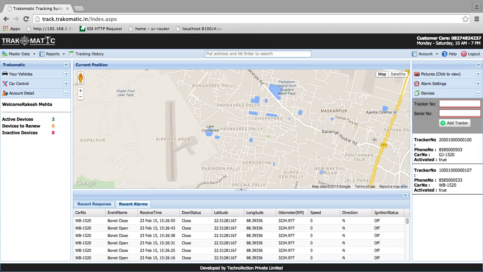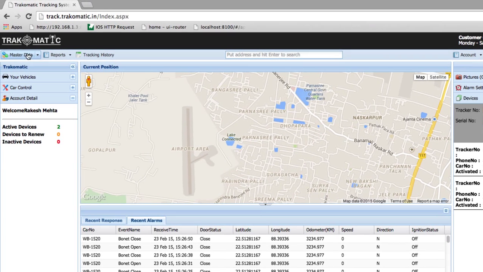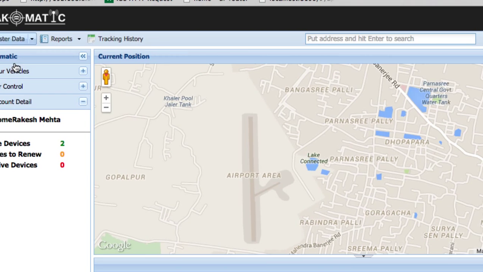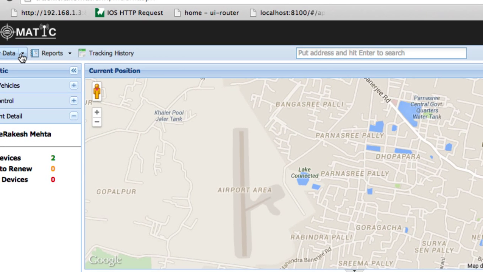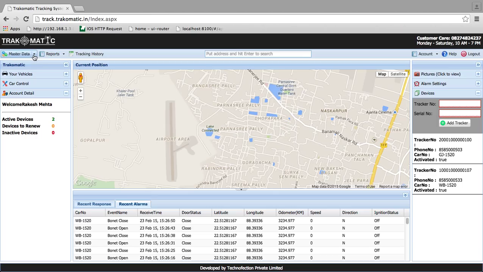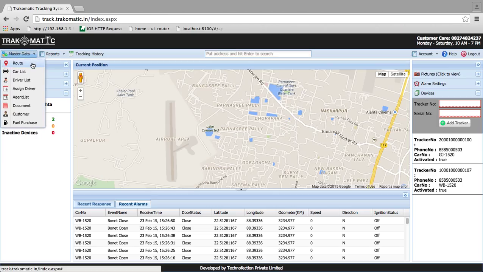So let's go ahead and see the menu. We have 3 menus here. One is the master data. Now the master data menu here, to access the menu we have to click the small arrow button here. So we click the arrow button and you see the menus here. So we have the route, we have car list, we have driver list, these menus are basically self-explanatory.